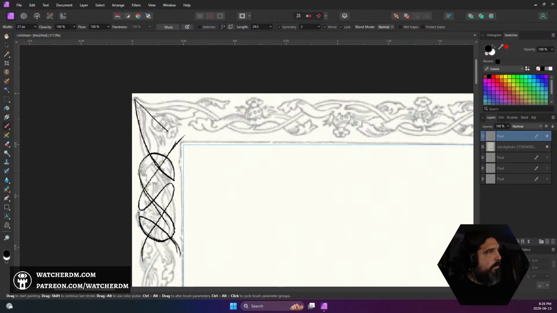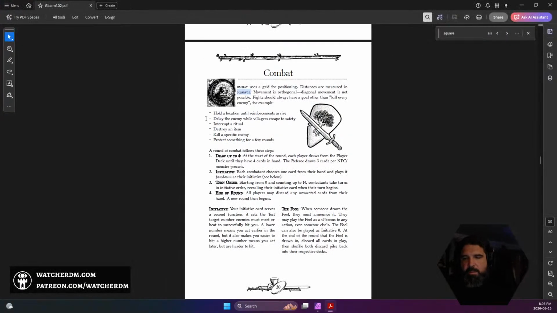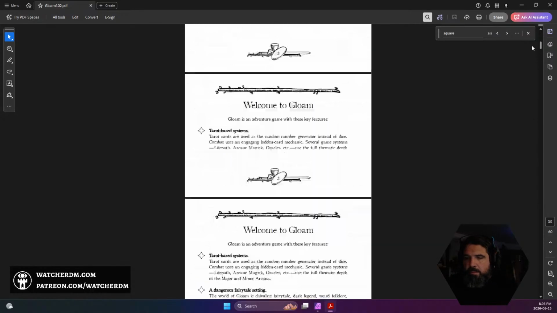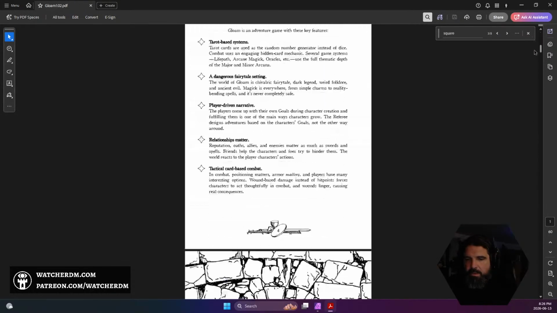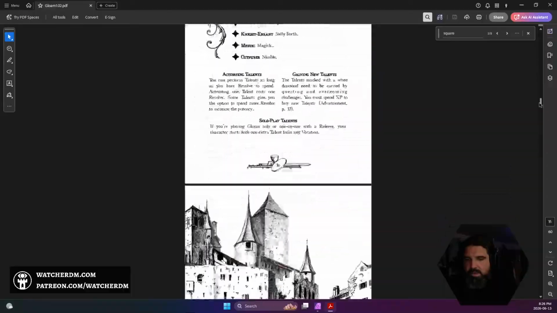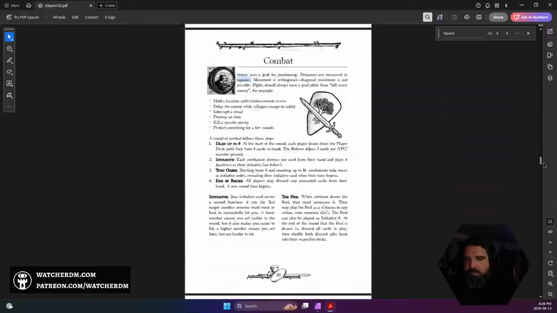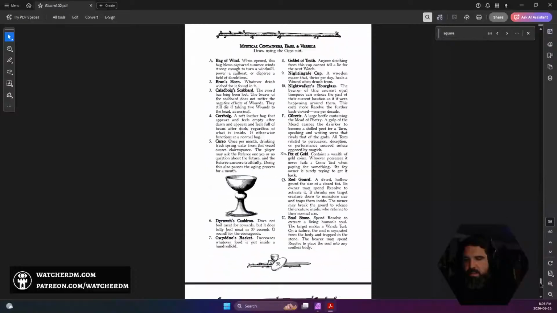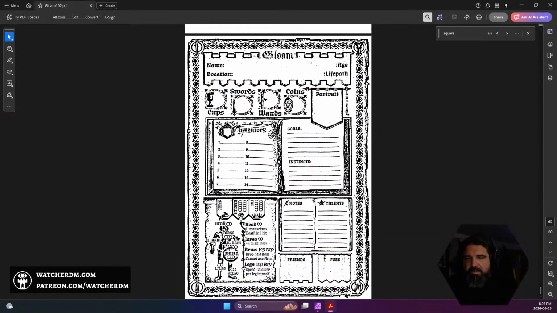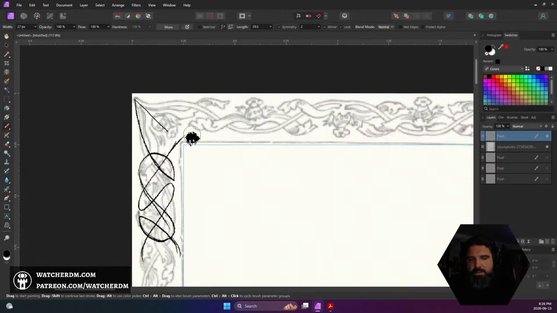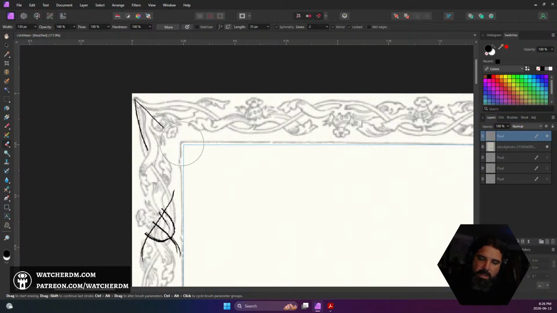Here we go. Hilarious that it's probably not going to be any in the book. I'm probably barking up the wrong tree. Yeah. Hilarious. This is the only border art besides the... okay. Well, geez, that seems pretty achievable.